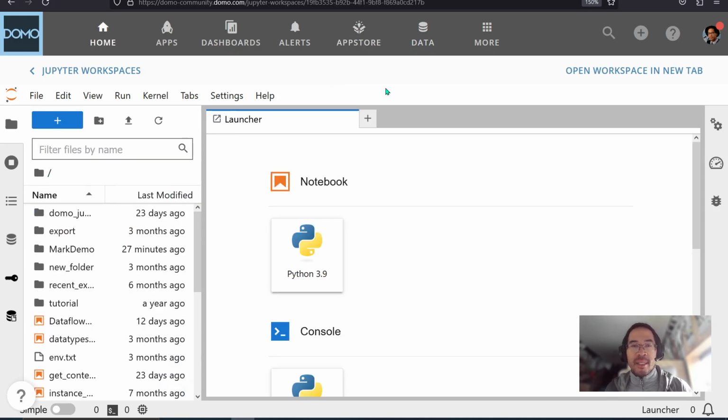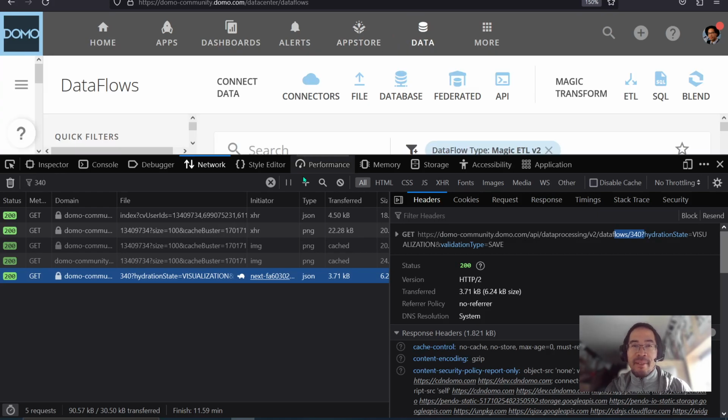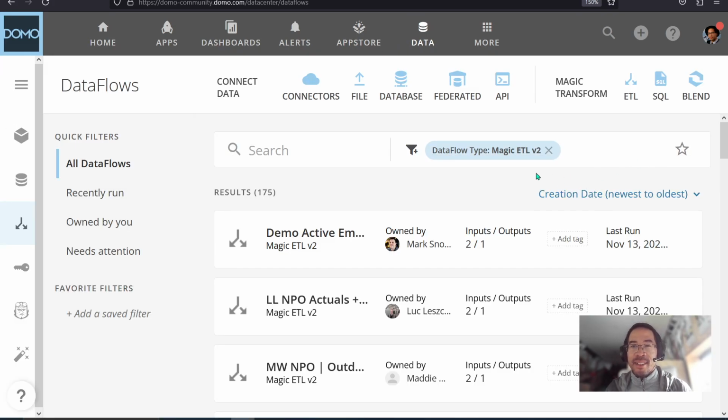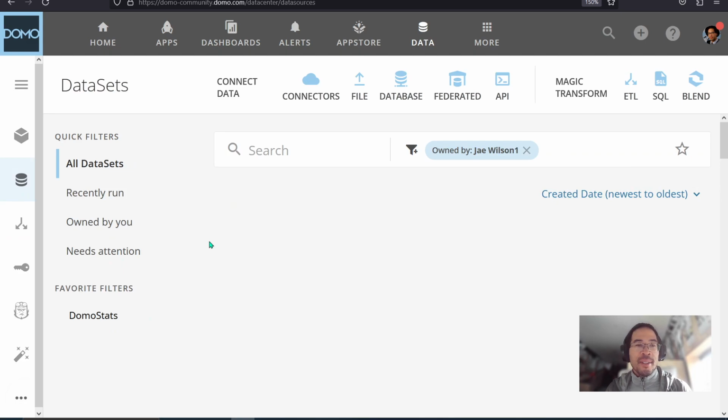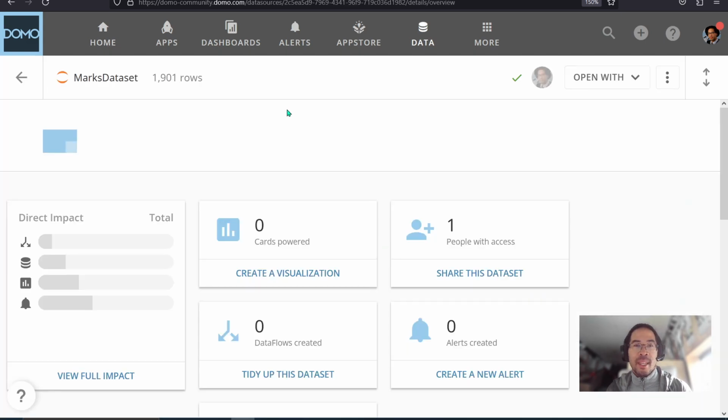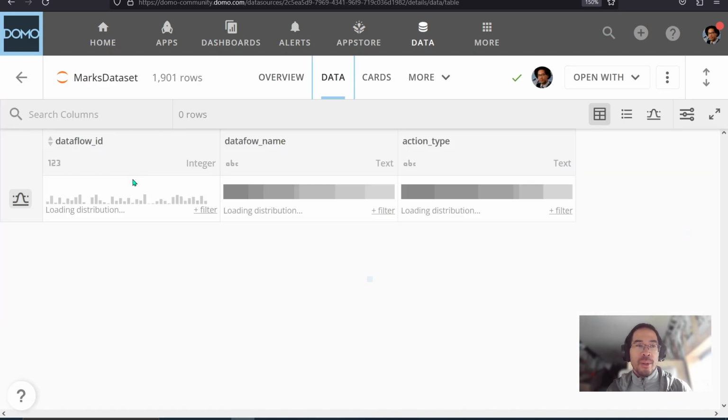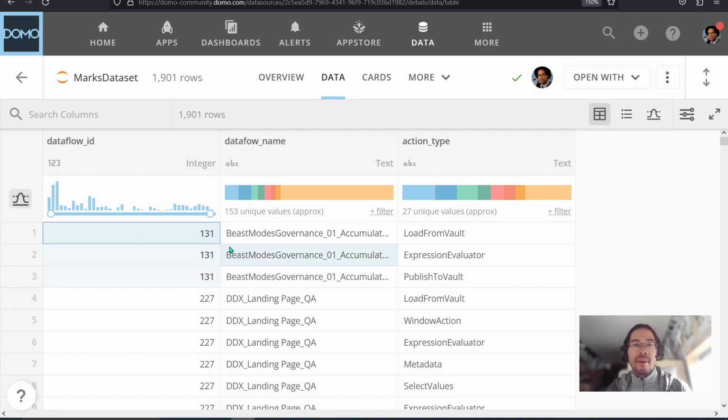We already know the answer, though. The right way to present the data, obviously, is the way that I did it. But the final data set is going to be one row per data flow ID. Give me the name and the action type.